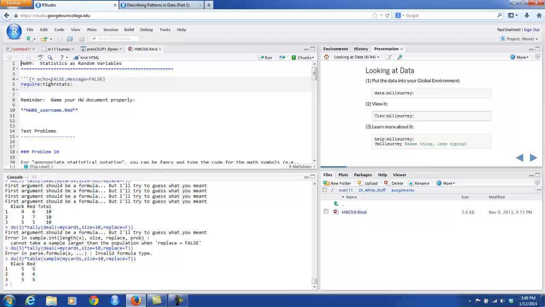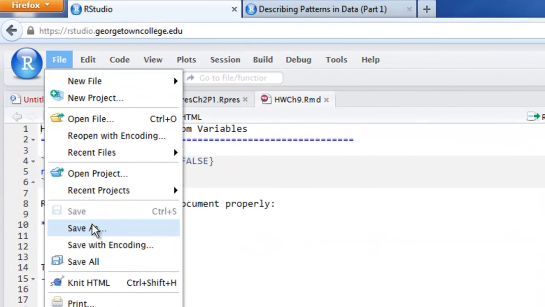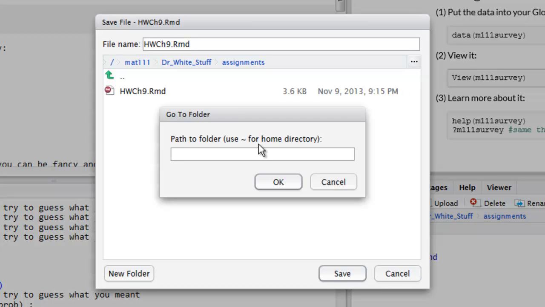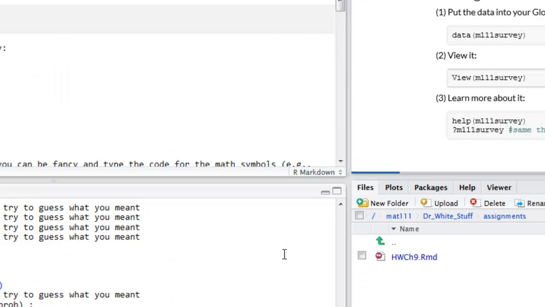So you'll go through the same exact procedure. You'll say File, Save As, and here we are in Math 111. We need to point back home by going to the ellipses. Twiddles always takes you home. Here we are home, and we can save as we wish.